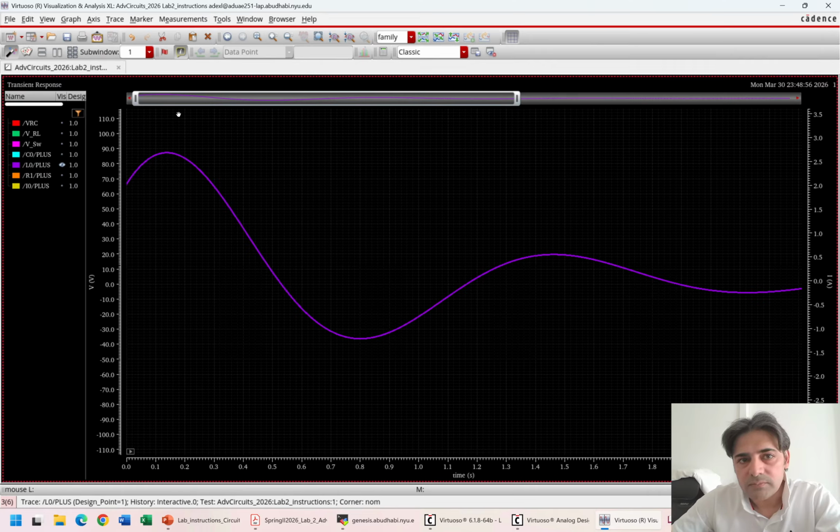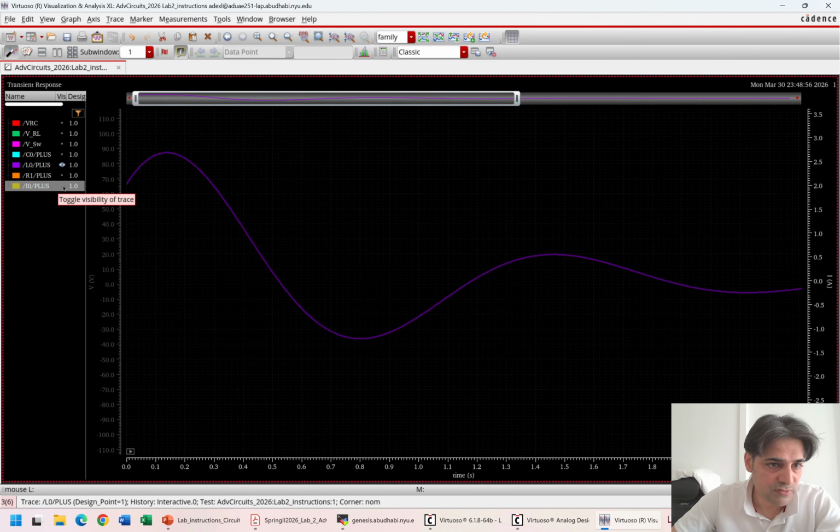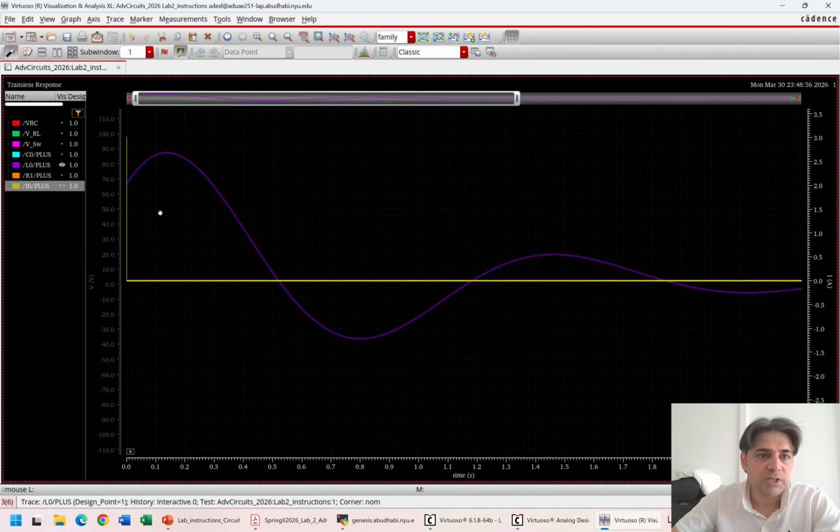Now I can look at everything else. So as I said, I want to look at the voltage of the current source. How did we set up the Heaviside function? So this is the current through the current source. Yeah, look at this.